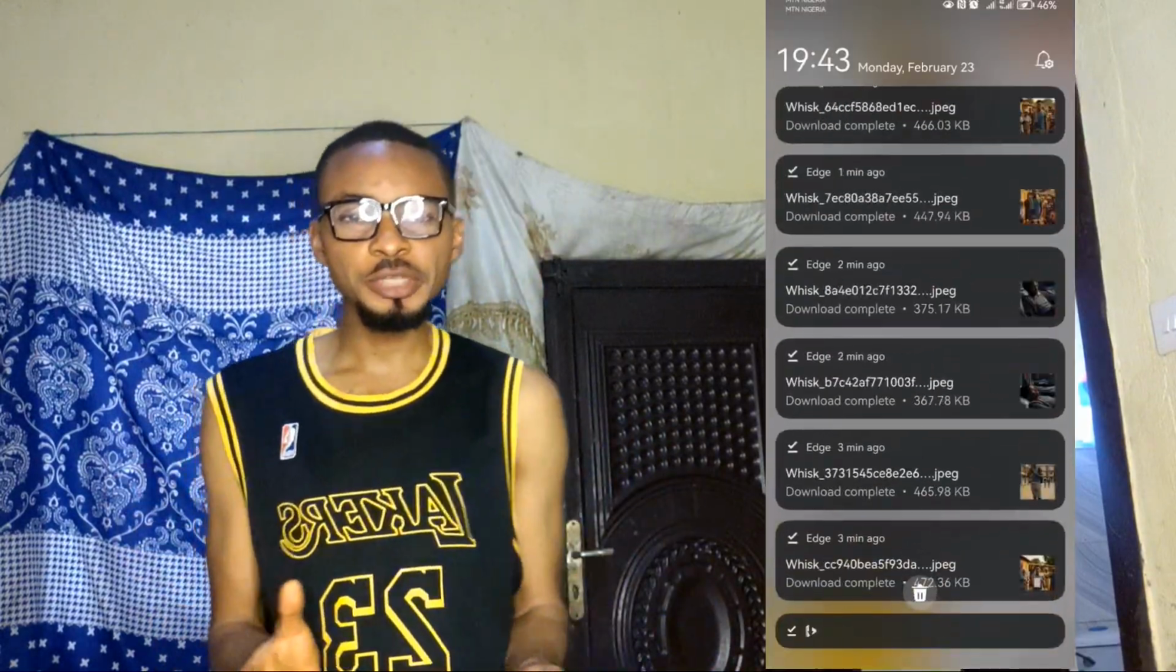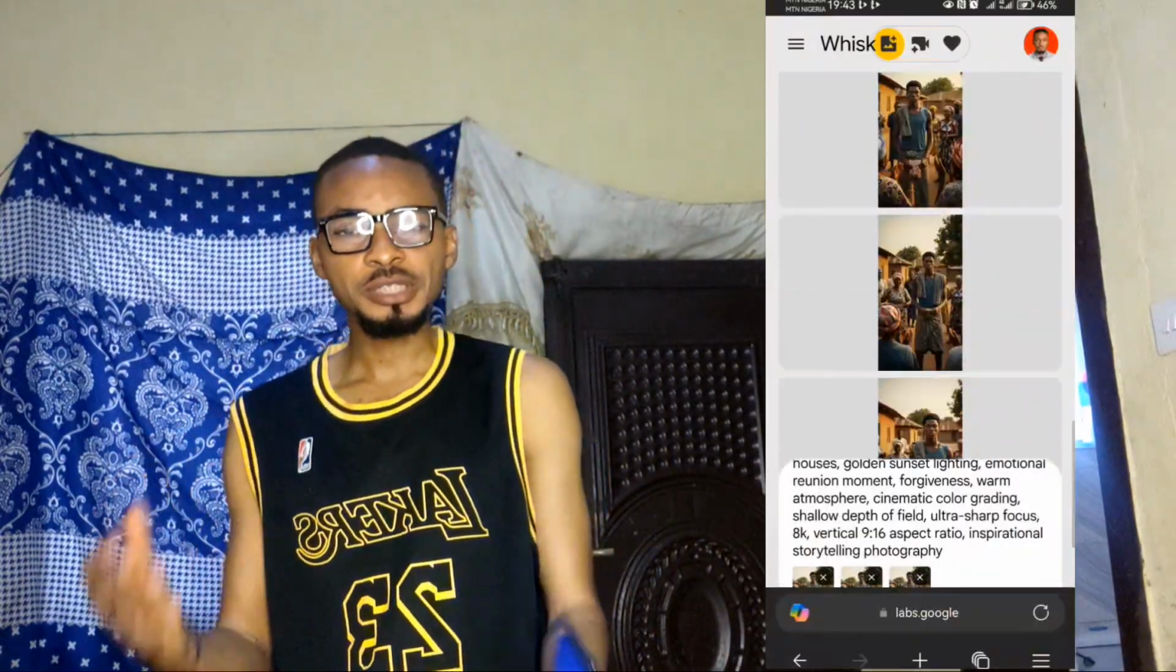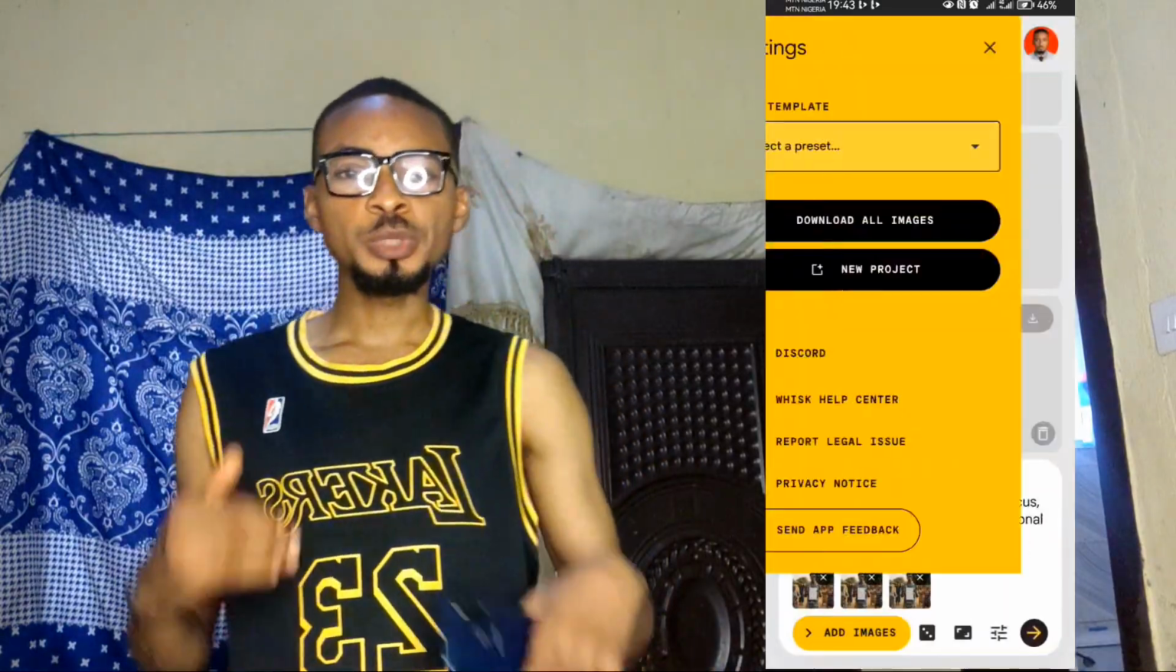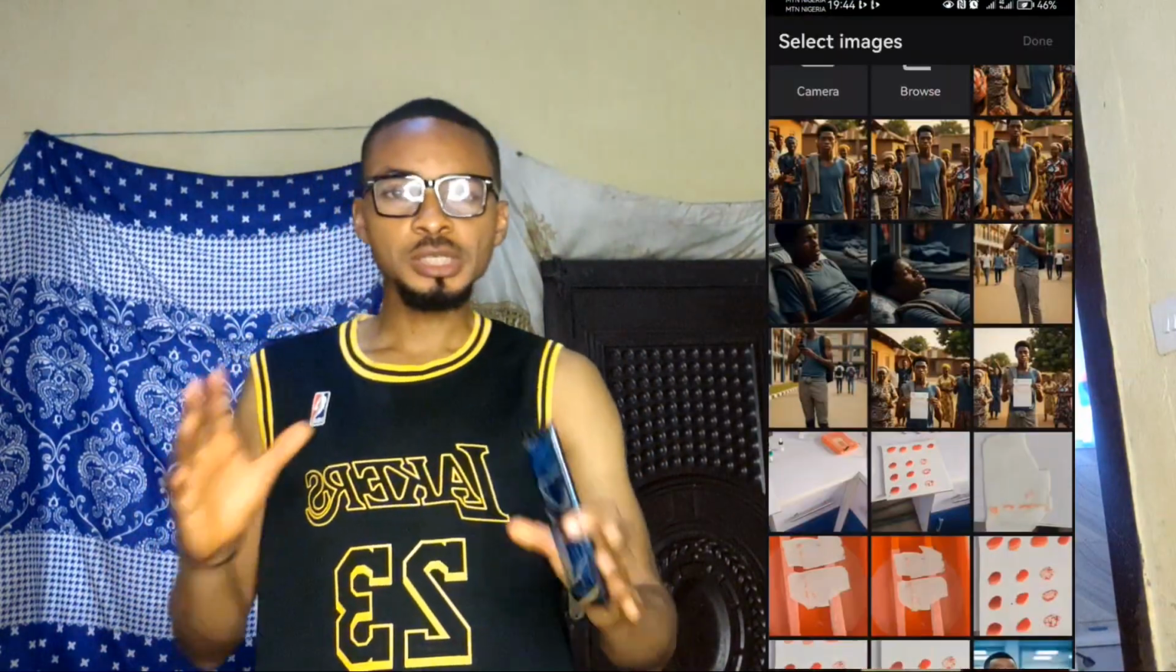Get the prompt, take it to either Gemini or Whisk or any other image generation tool you have. Put the prompt in, then the tools will generate the image for you. What you have to do again is open Grok and upload the images.